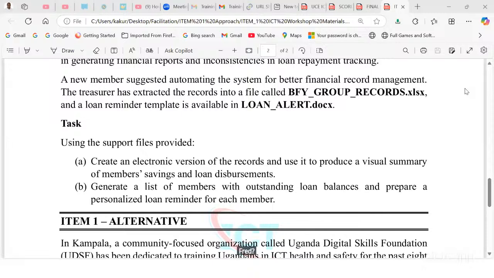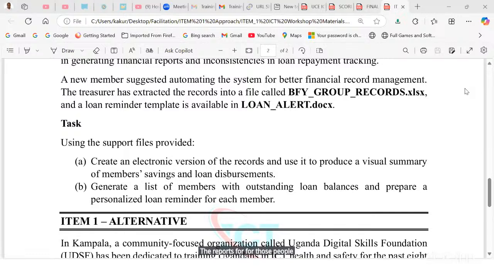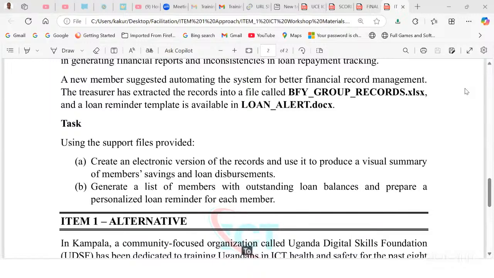I would use Word and put in the mail merge feature for making the reports for those people, and then use presentation to educate the people in my area about the group records and remind them of their loans, and also use the database to make calculations.